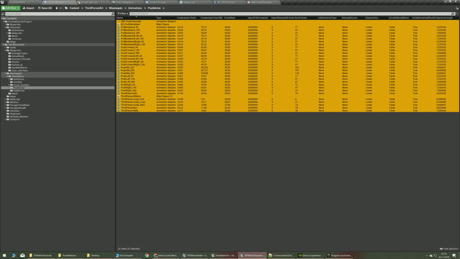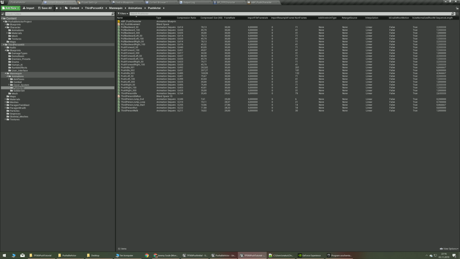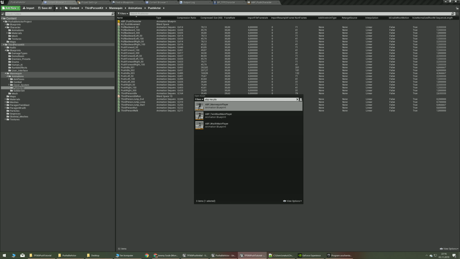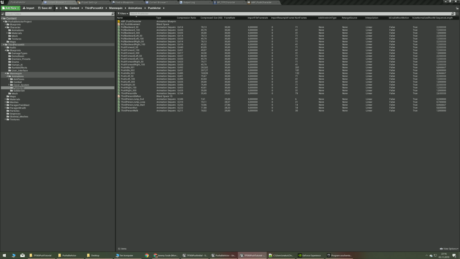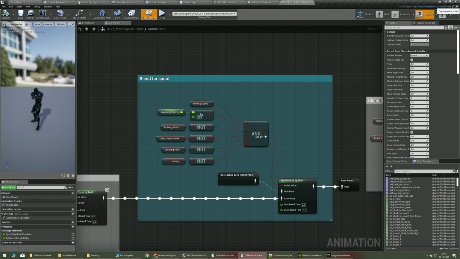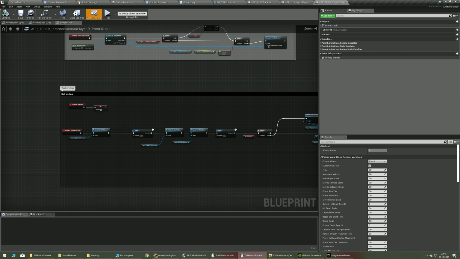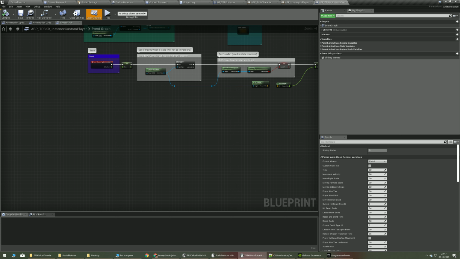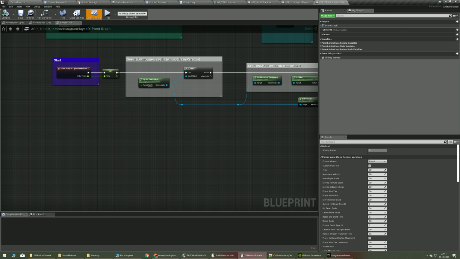So let's save that. Okay. So let's go to ABP Mannequin player, something like that. Then this Mannequin player. Alright, and let's open the parent class, which is TPS Kit instance custom player. Alright, this way you can share your animation logic with different skeletons. That's why it is created this way.